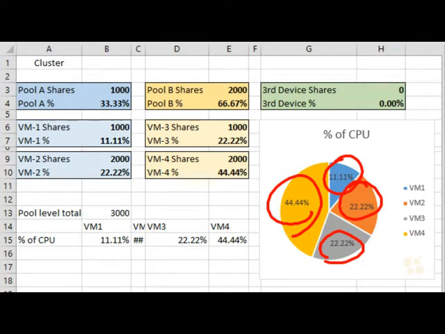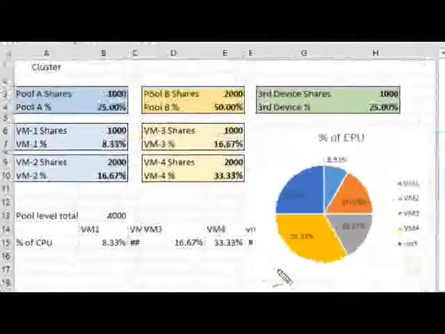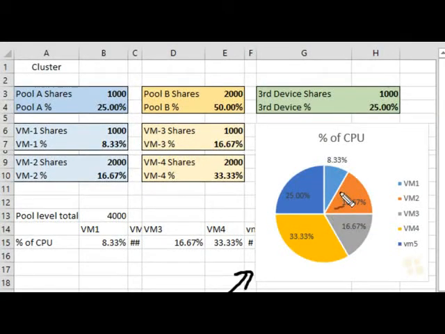Next, let's add to the calculation another machine that could either be intentionally or accidentally put at the same level as Pool A and Pool B. And let's call this VM number 5. And we can show the calculations for this third device regarding its shares and press enter. It now has 25% of the available resources, and with the little magic of editing this Excel spreadsheet and the graph here, which reflects its shares of 1,000 getting 25% of all available CPU resources from the cluster.